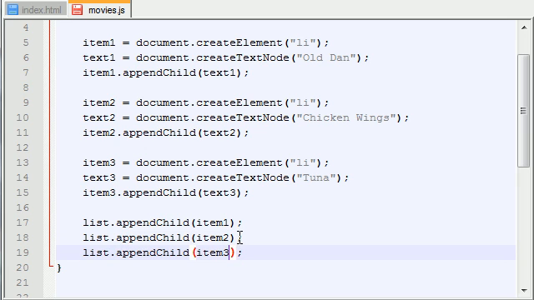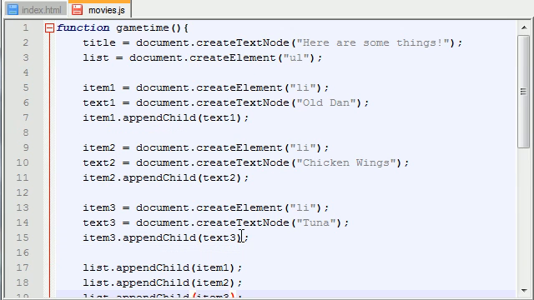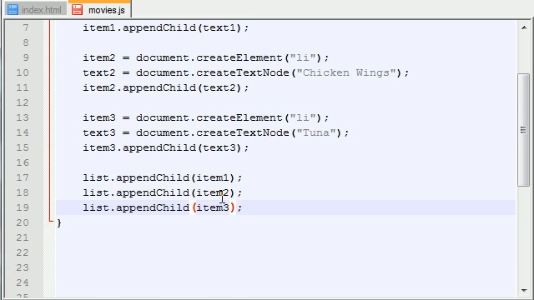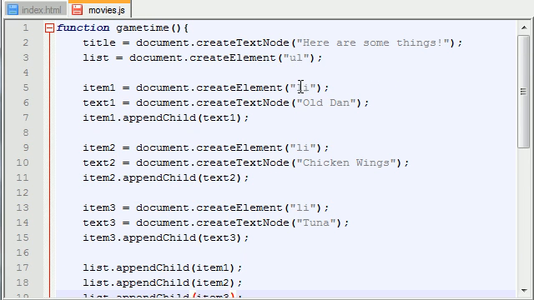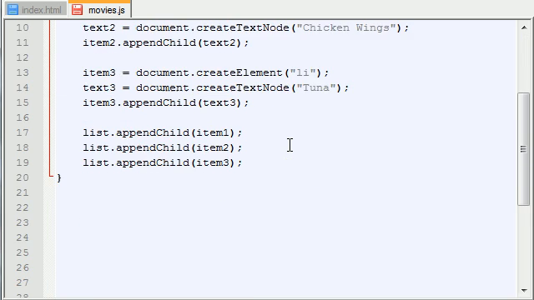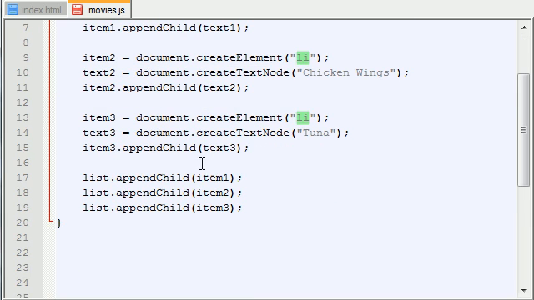Item 2, and item 3. So basically what we did, programmatically, or through the use of a computer program, in JavaScript, is we created an unordered list with nothing inside it, and then we created a list item, put some text inside it, and we did that 3 times, and then we put these list items inside the unordered list.